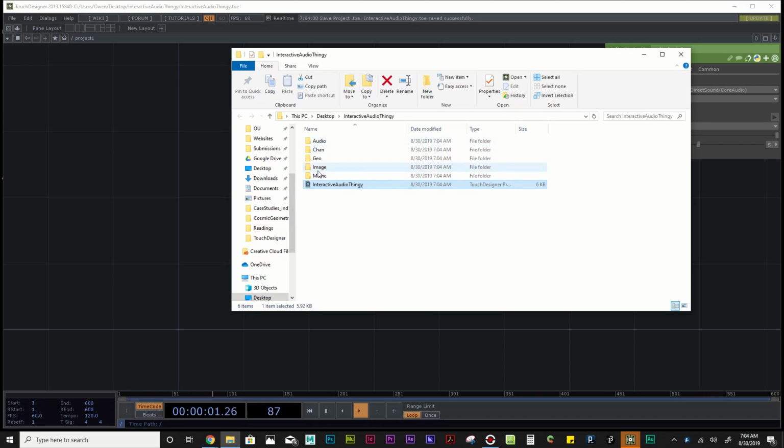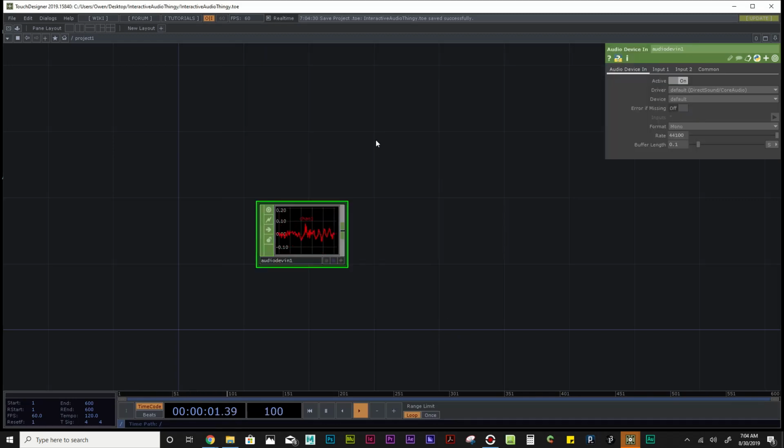Now, if I bring in any images or movies, I can put them into this folder and it will automatically be able to reference them and know where they're at, even if I move the project folder around. All right, let's go back to the project.